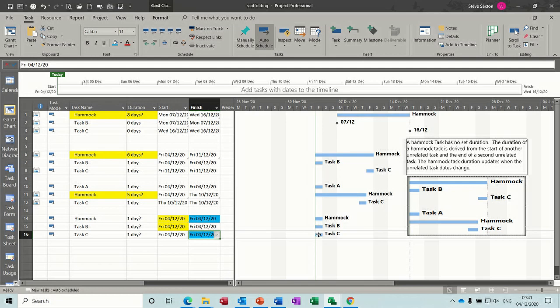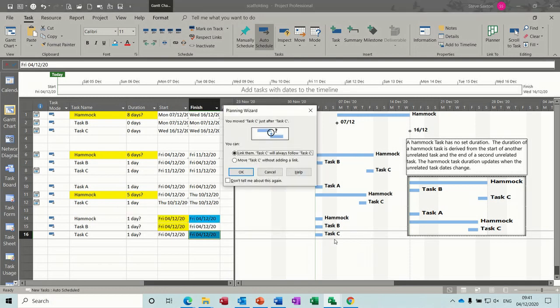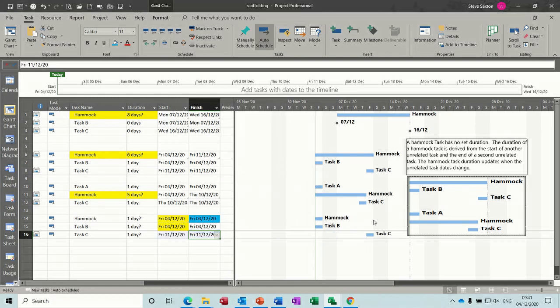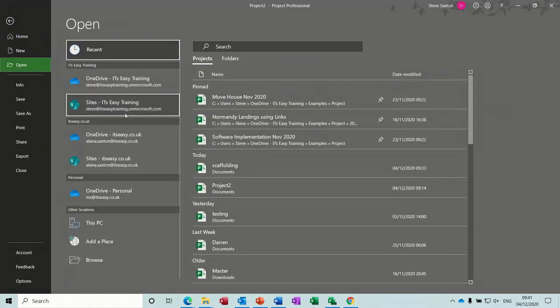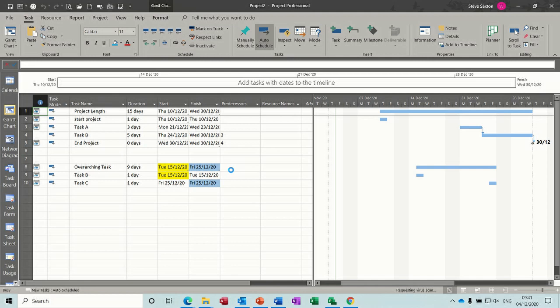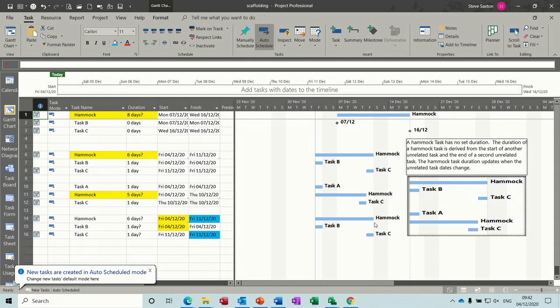Let's say this task, it's not the end of the project, moves forward to next Friday. I don't want to have a link, so clicking OK to that, and then OK to that. Now the Hammock task should move across and show that distance. It does take a little bit of time, so I'm just going to save this, close it down and open it up again, which will speed this bit up. Open scaffolding. It should come up and say, do you want to update links? I say yes, and then it updates the links, and you can see the Hammock task has gone across to the end of task C, so that worked okay.